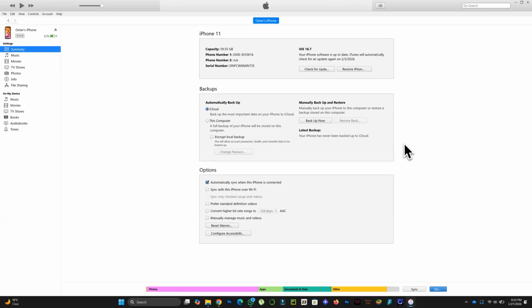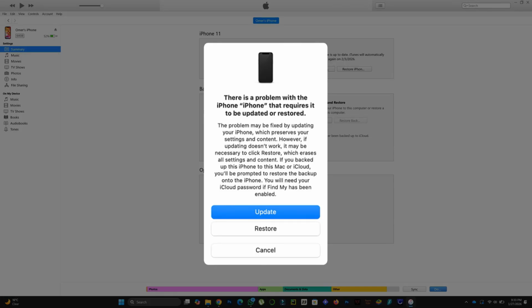Go back to your computer and look at the iTunes screen. You will see a prompt showing 2 options. Click on the Restore option and wait for the process to complete. So that's basically how you can factory reset an iPhone without Apple ID password.